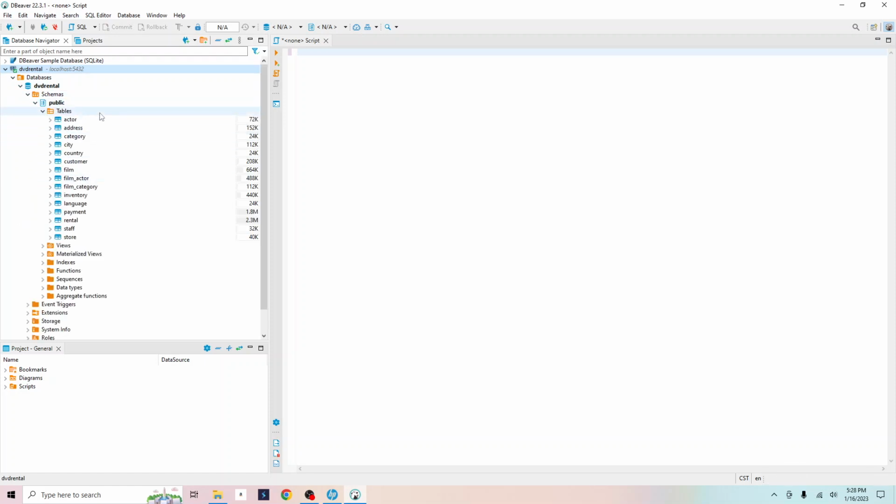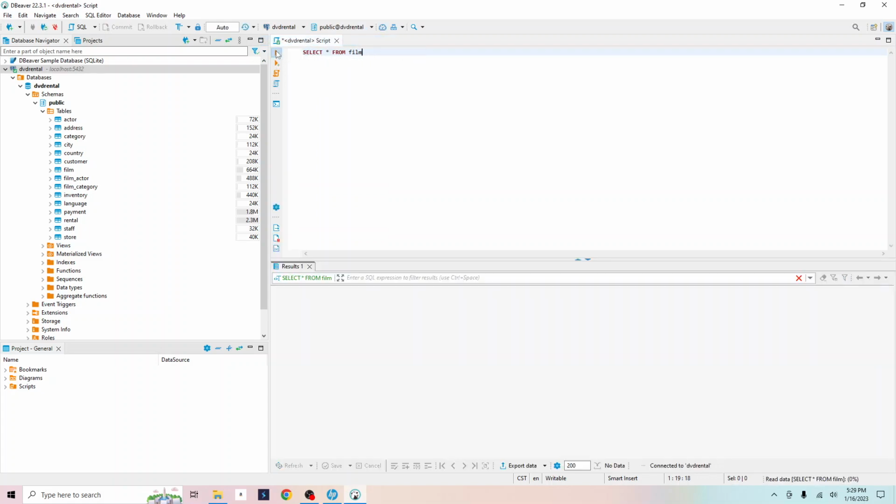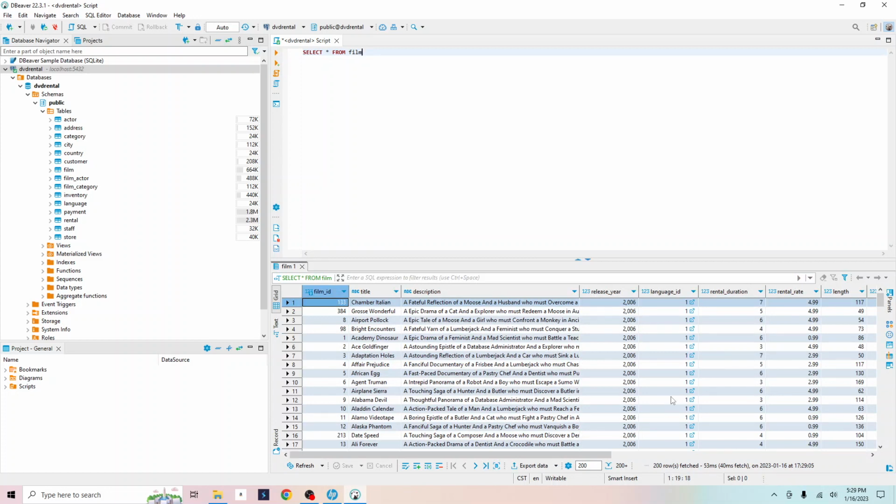Under the schema, you have all the tables listed here. If you type a simple command like select star from film, make sure you select the database from the drop down here, otherwise it won't run. And you have this table.